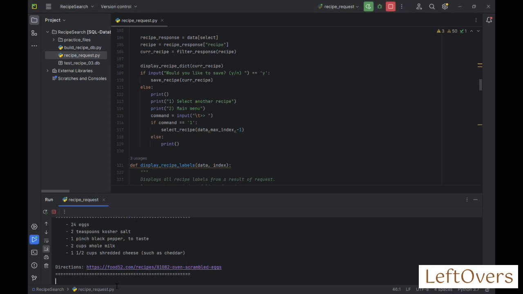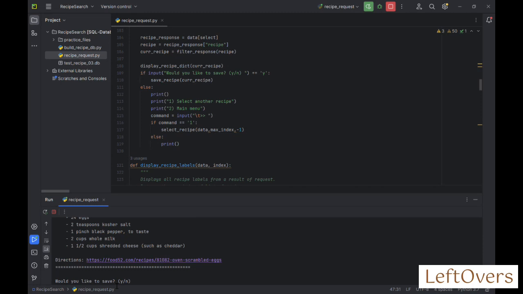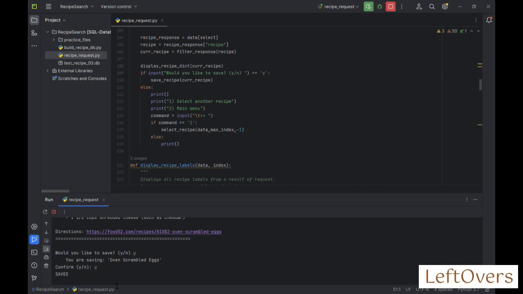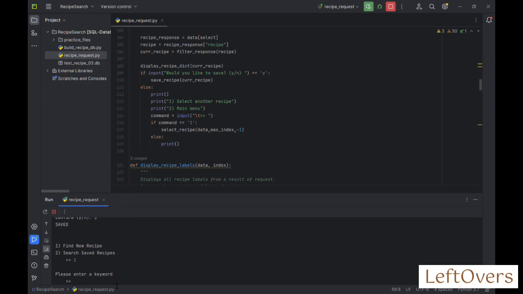From there, it'll ask you if you wanted to save it. Yes, I want to save it. Confirming that I want to save it. It's saved now. So now let's find another recipe. I want something with rice.